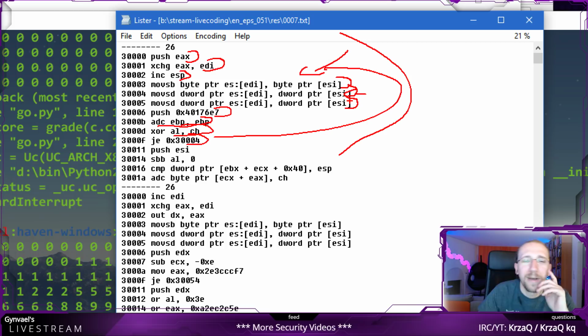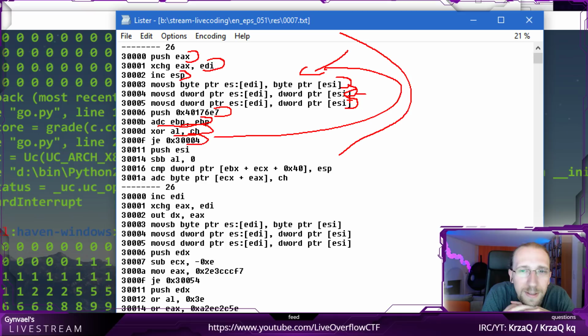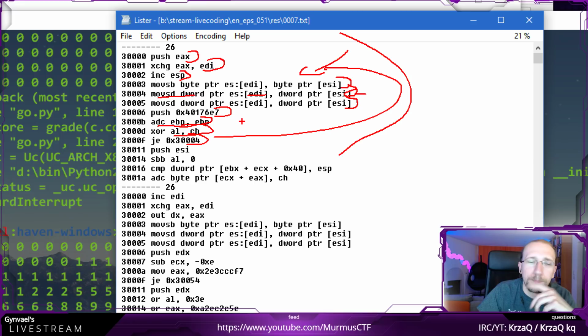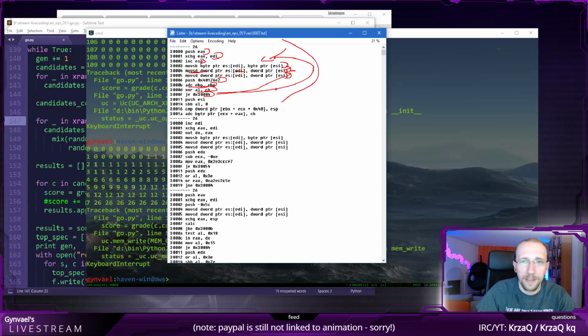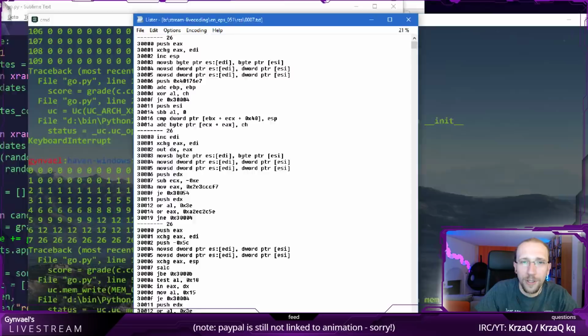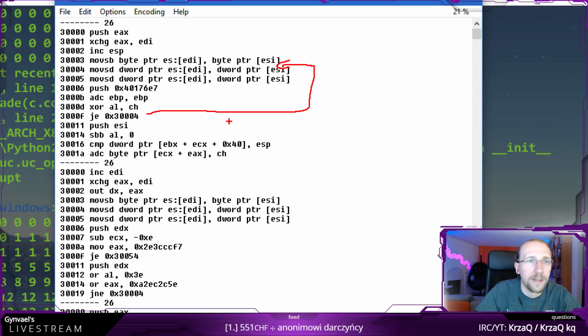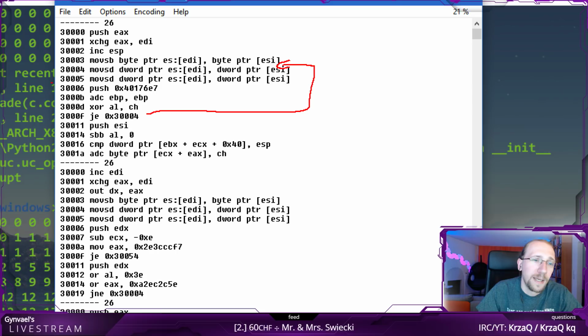How does it work? It doesn't increment. Oh, I guess MoveSB actually increments EDI anyway by itself. Yeah, I think MoveSD actually increments EDI and ESI by 4. So this is basically a loop, a for loop which operates here. This is fine. Yeah, this is a nice memcopy. This is a memcopy actually, but not an arbitrary one.